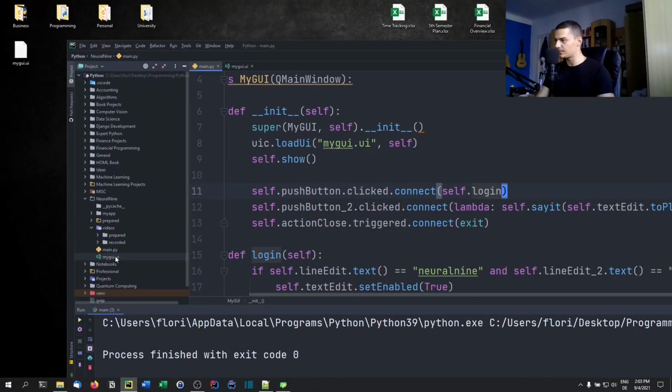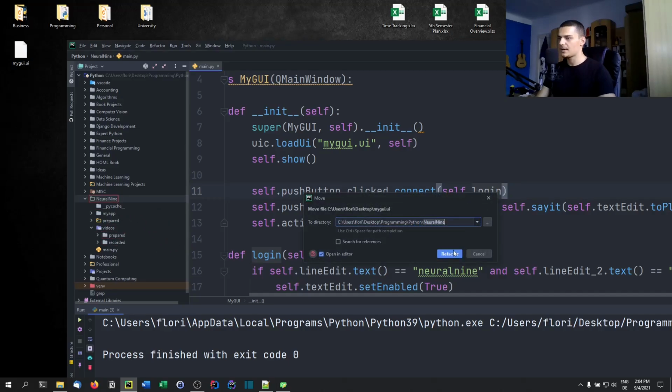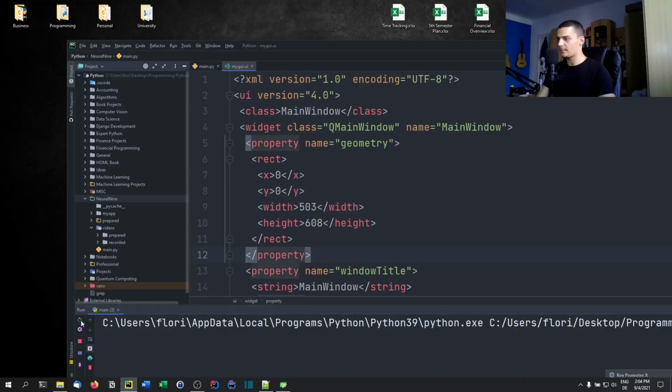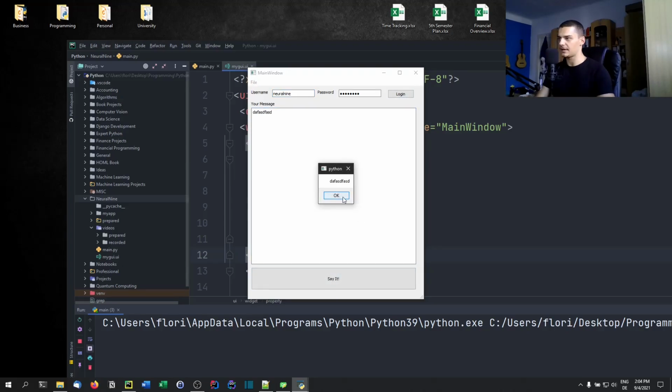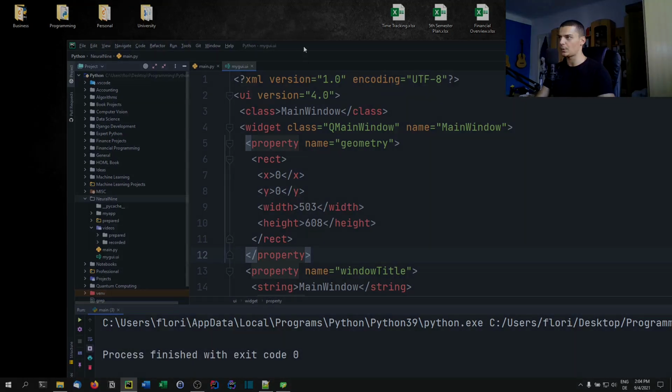So we're going to delete that UI file. We're going to drag this here, and we're going to see if it's now a password field. There you go. It's a password field, and it's still going to work. So if I write password in here and neural9 here, the login still works. Everything else works as well, and we can close the window here.